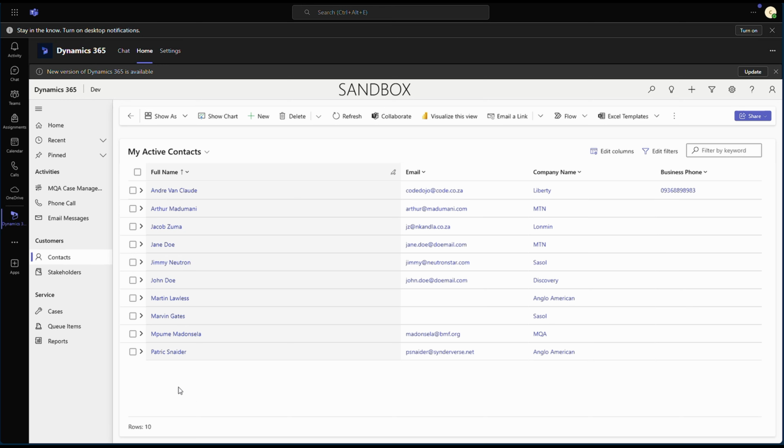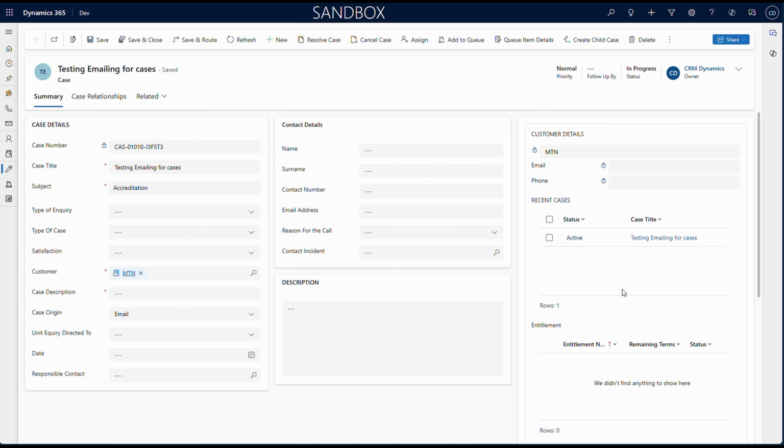And if you constantly use this app, you can pin it on the side pane by right-clicking on the icon and clicking on Pin. And now it won't leave the side pane when you close your Teams instance and reopen it again. And this is how you enable Teams integration in D365 or model-driven apps.